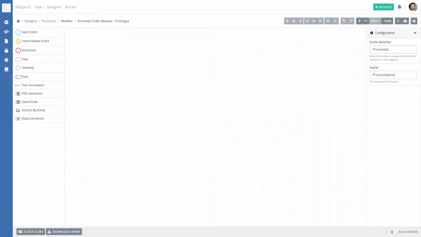So in the quick process that we're going to be building here, we're going to create a basic version of a purchase order request. Now, the best thing about this is that we're going to be able to see this process in action. I mean, we're going to be able to create a request related to this process.